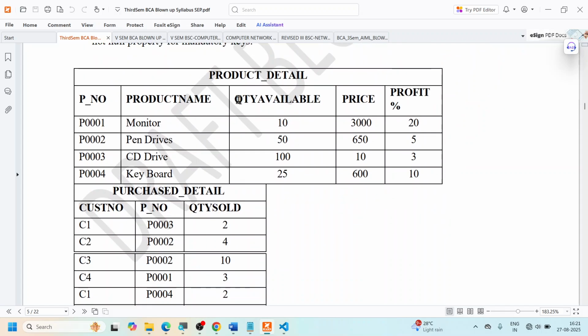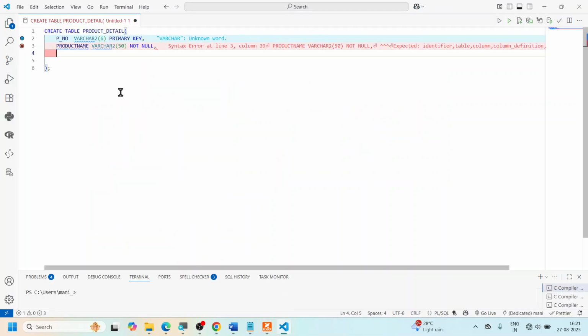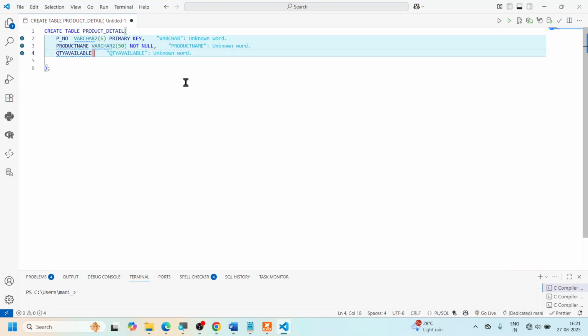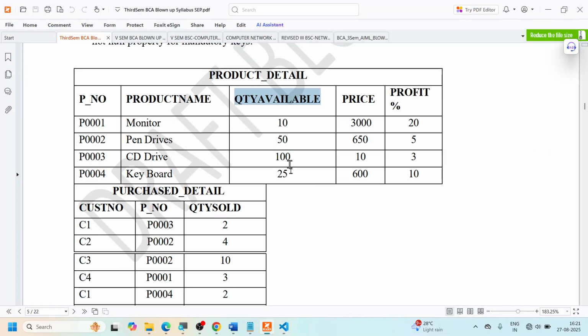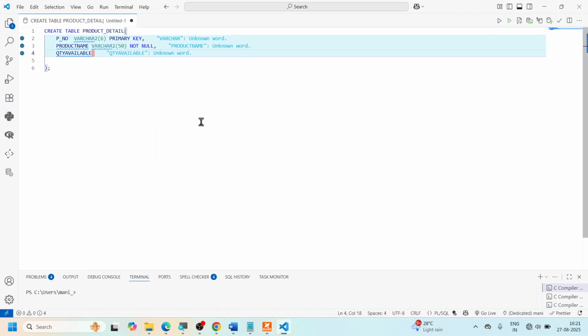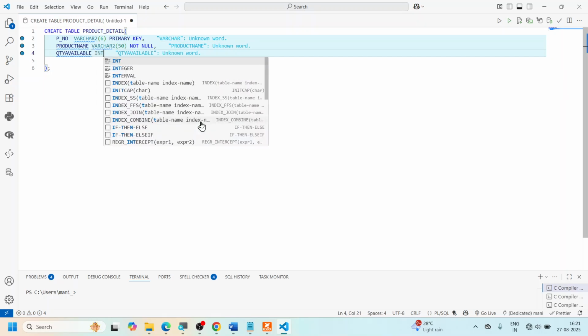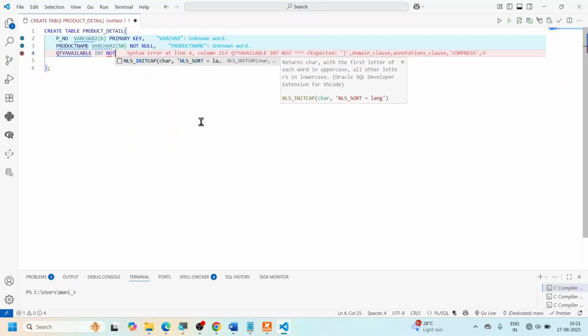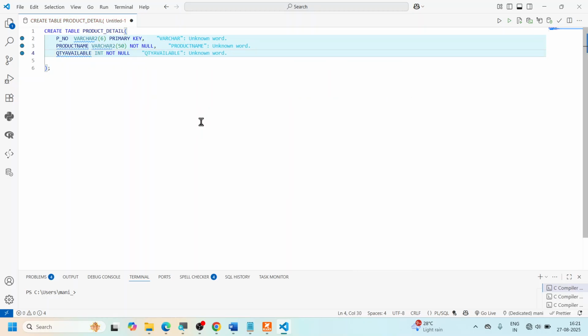Then we have the quantity available. So let me copy paste it. Quantity available, and look at this quantity available. They are all integer numbers, so I can straight away write int. And if you want, again not null. So done.